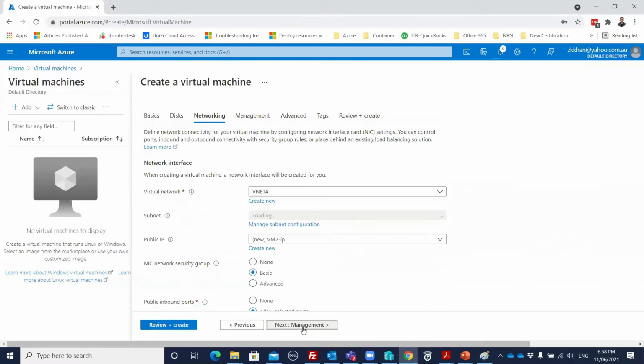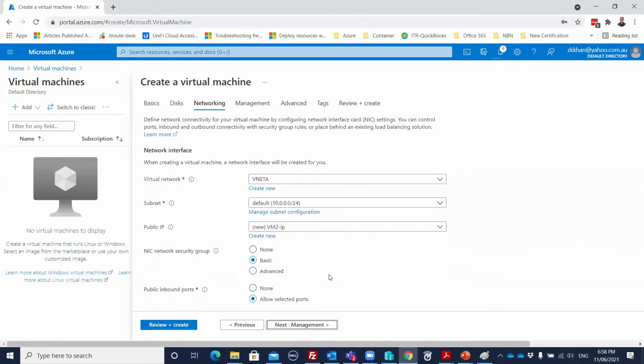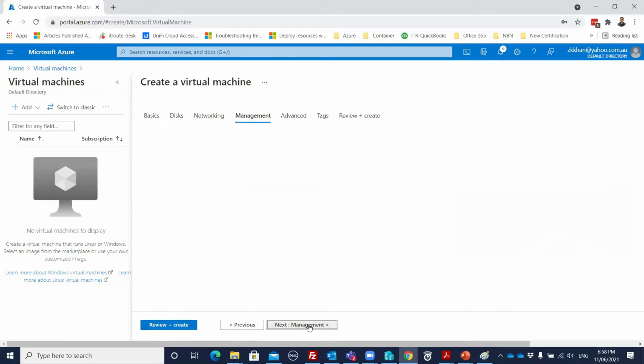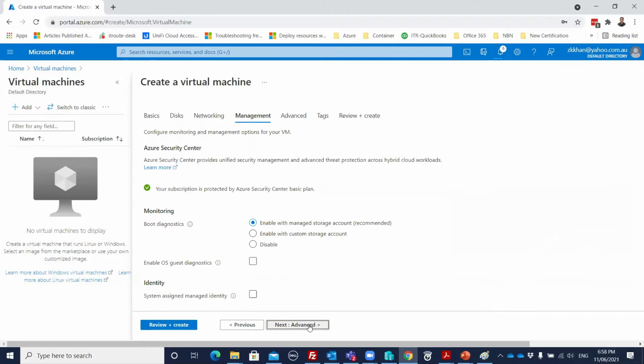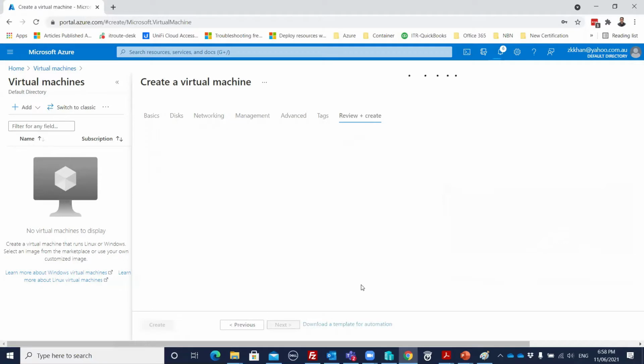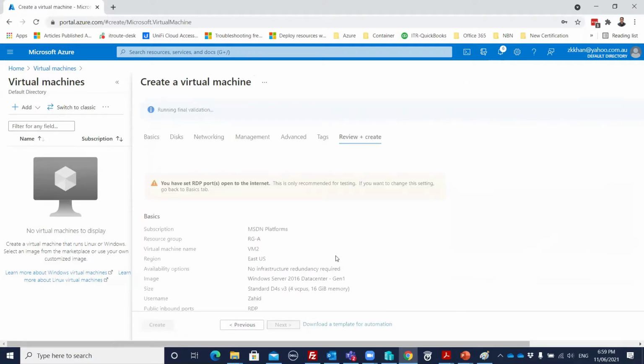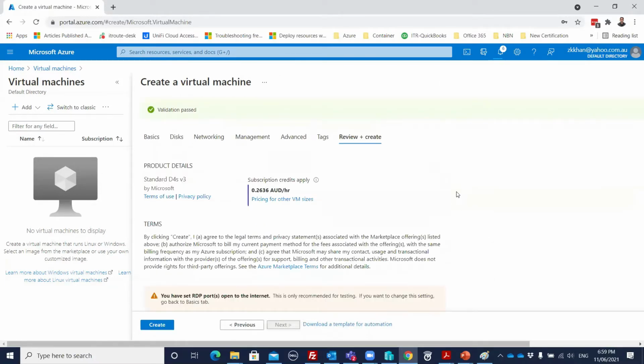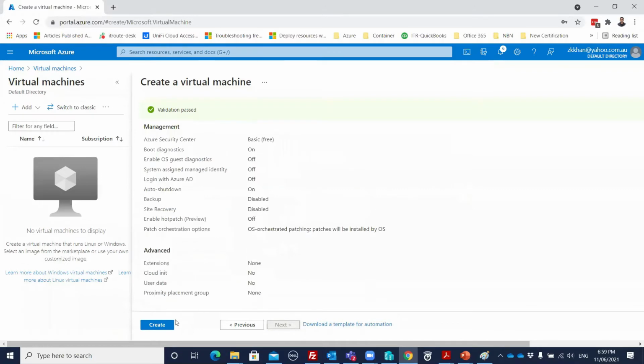Next. So it selected the same VNet A because we selected the same resource group. That's why. Subnet, IP, they're okay. Management, advanced, tag, review plus create. And create.